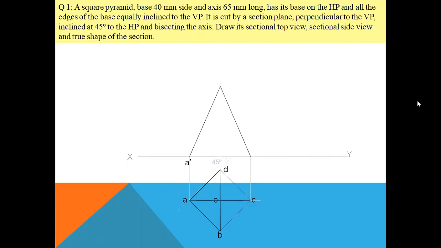Now I will name the points accordingly. Corresponding to the point A, I will get the point A dash. Corresponding to point B, I will get B dash. Corresponding to point C, I will get C dash. And corresponding to D, I will get D dash. Corresponding to O, I will get O dash. So this is my complete diagram of the orthographic projection that I have drawn for the square pyramid in this manner. Now it is time to find out where exactly the section plane lies.